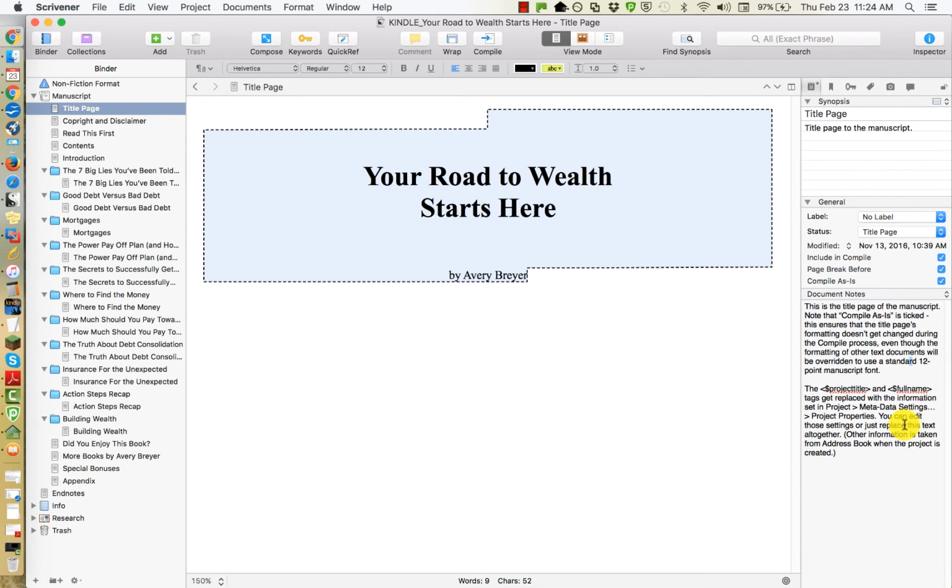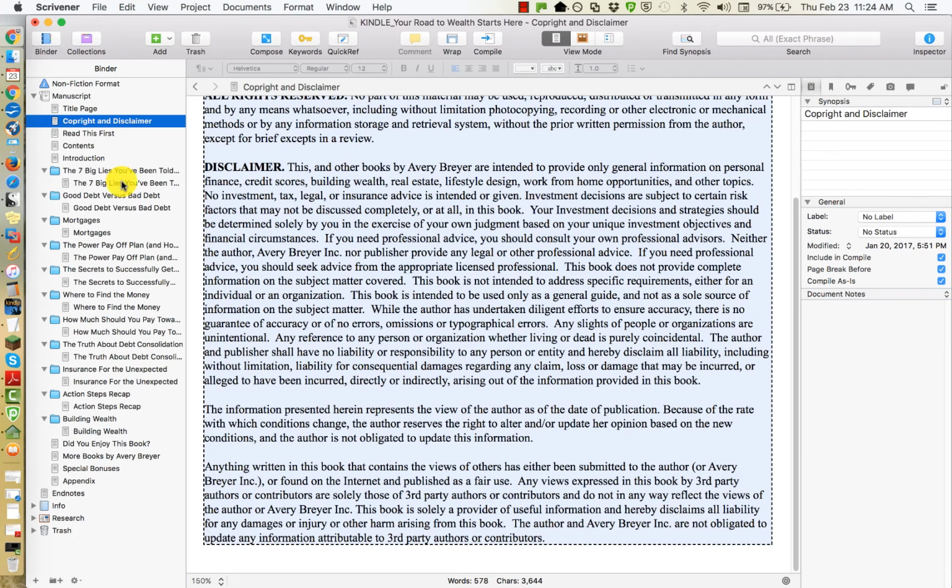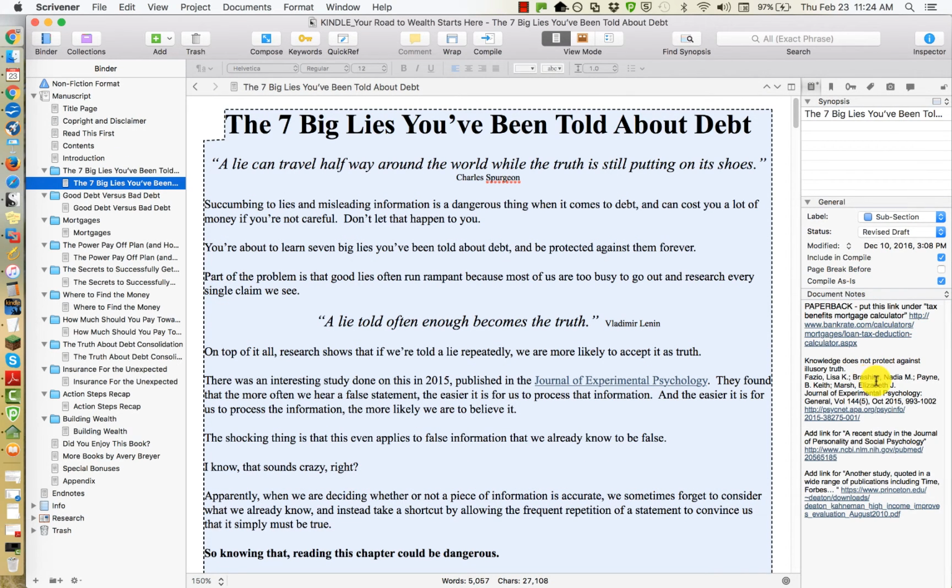Okay, so next, one thing I use, these little document notes, in case you're curious what the heck this is and if it matters. This is just little notes I put to myself to remember what I have to do. A lot of times I'll put notes to myself that in the paperback I've got to change links or fix something, because obviously no one can click on a link in a paperback. So that's how I use that.